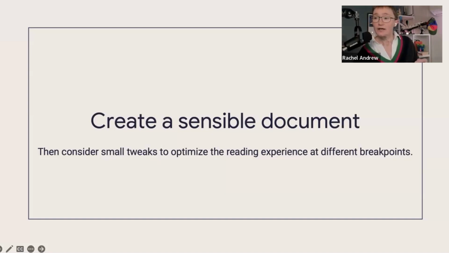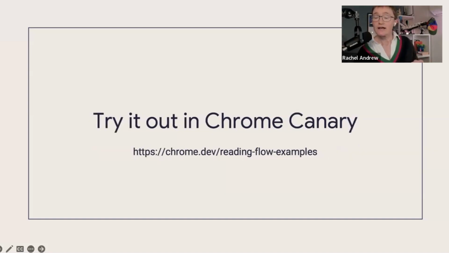So as I say, you can try these out. I have got some examples at Chrome.dev reading flow examples. That's where I'm putting things, as it's really the examples I created to start testing this. And I've been putting things up there so that you can try them out in a browser. You can also get the source there. It's all on GitHub, and have a play around. You need experimental web platform features at the moment on Chrome Canary, but we're hoping that it won't be too long and we'll be able to get this out live.